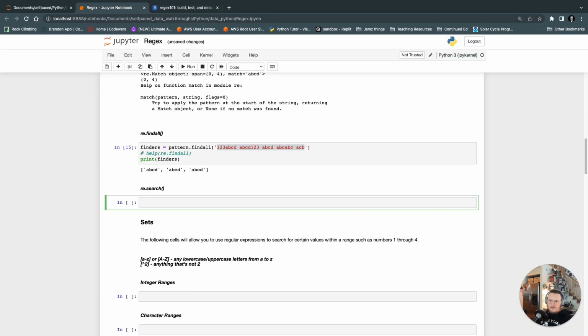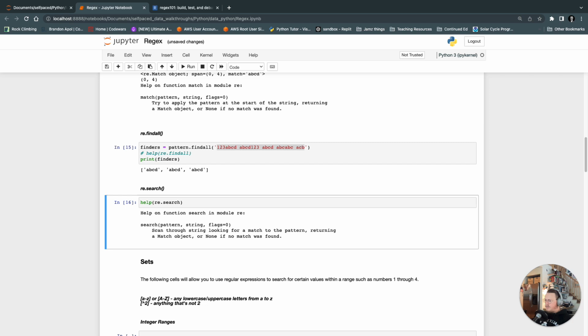All right, and then re.search. Let's check this one out. Help on re.search, and see what this one brings back. Okay, it scans through a string looking for a match to the pattern, returning a match object or None if no match was found. So this one will just bring back one, and then it will stop.